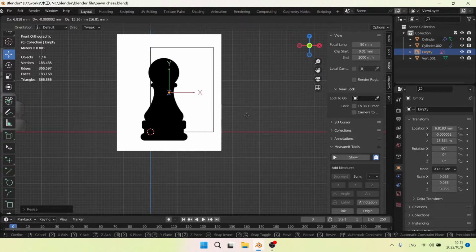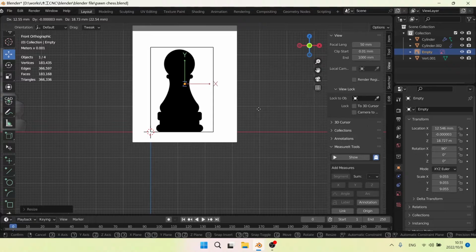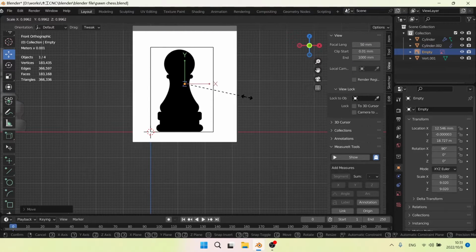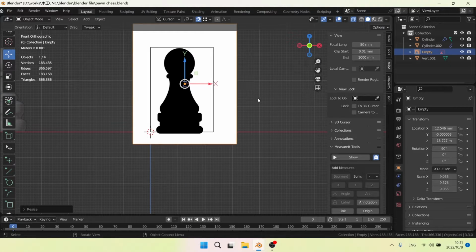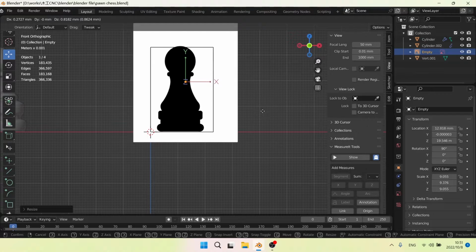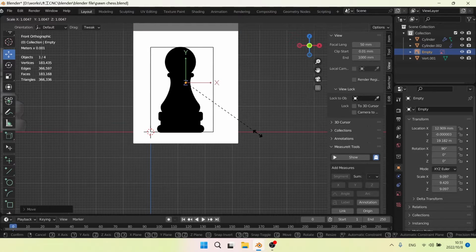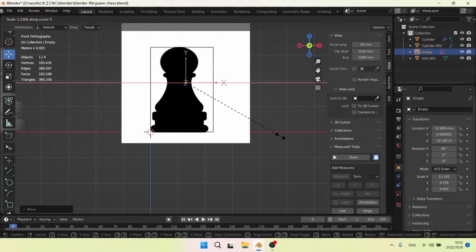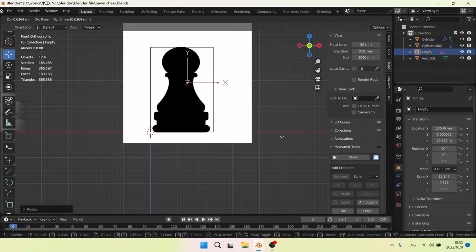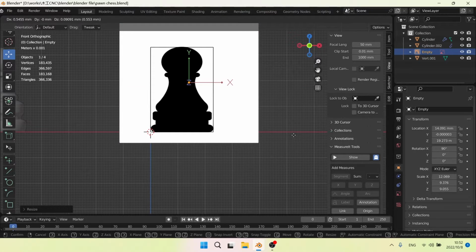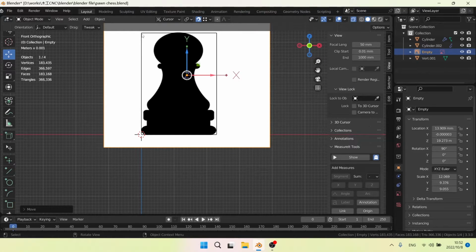And G, move it to this, the bottom on this line. Scale again. Here, now I type Z. Okay. G, move it again. Okay, the height is okay, but I need to scale again. Now type X. Move it. S, X. Move it. Okay, now this image is in the center of the rectangle.